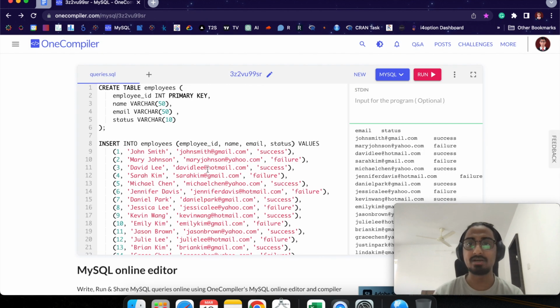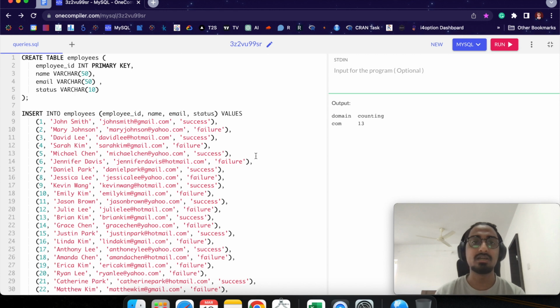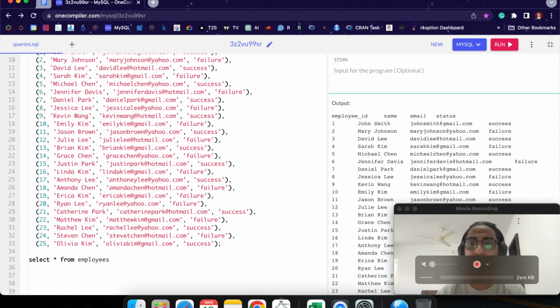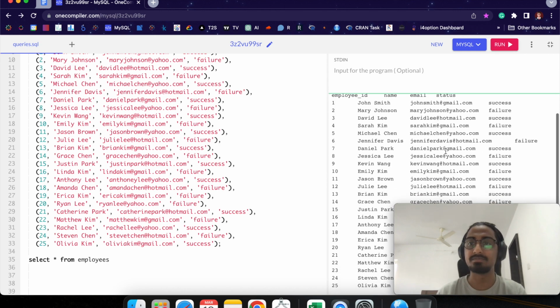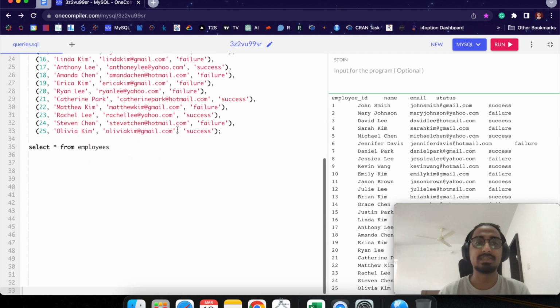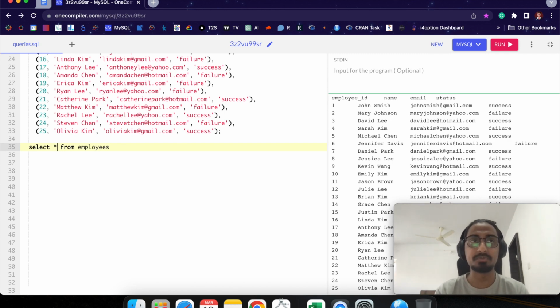Here I already have the data. Let me run it for you. Here you can see the data. It has employee ID, name, email, and status. So here we are going to use a function called SUBSTRING_INDEX. Substring index essentially is a string operation which helps you split a word or a phrase using a delimiter.